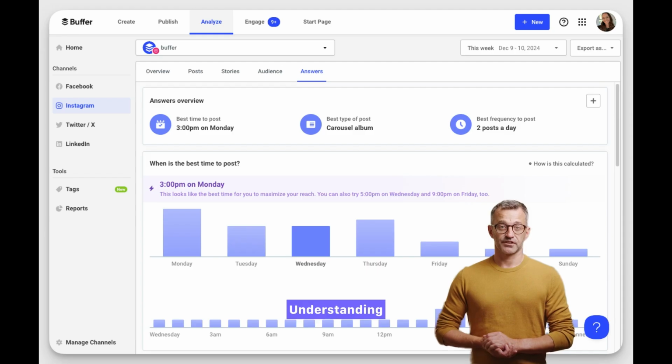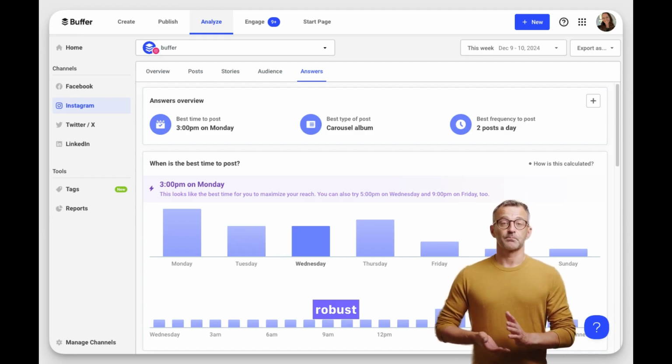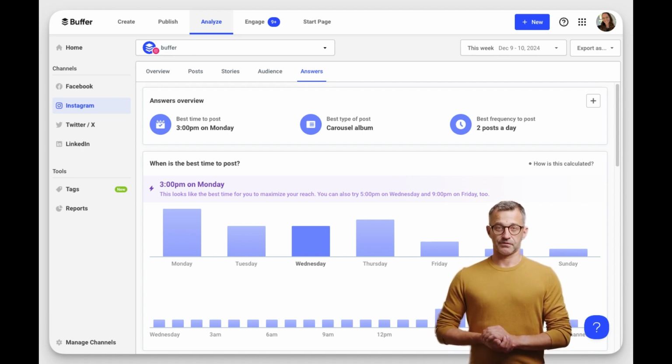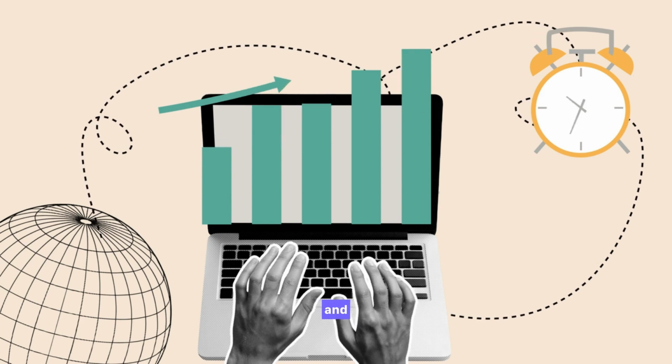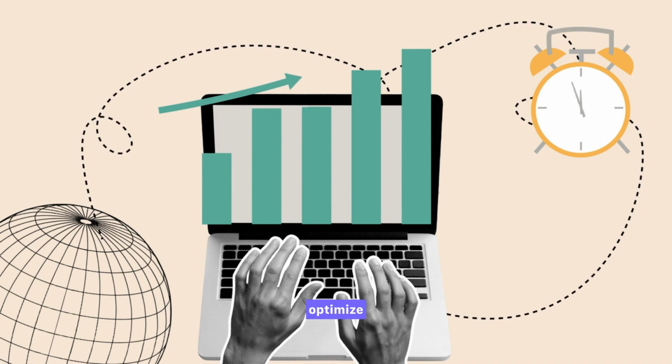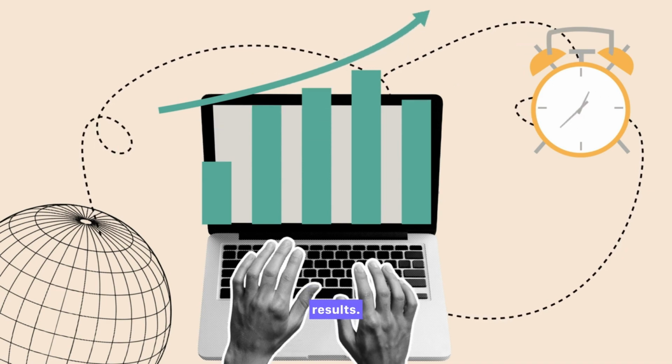Understanding your audience and content performance is vital. Buffer's robust analytics tab provides deep insights into your social media efforts. You can easily access and interpret key metrics, helping you refine your strategy and optimize future content for better results.